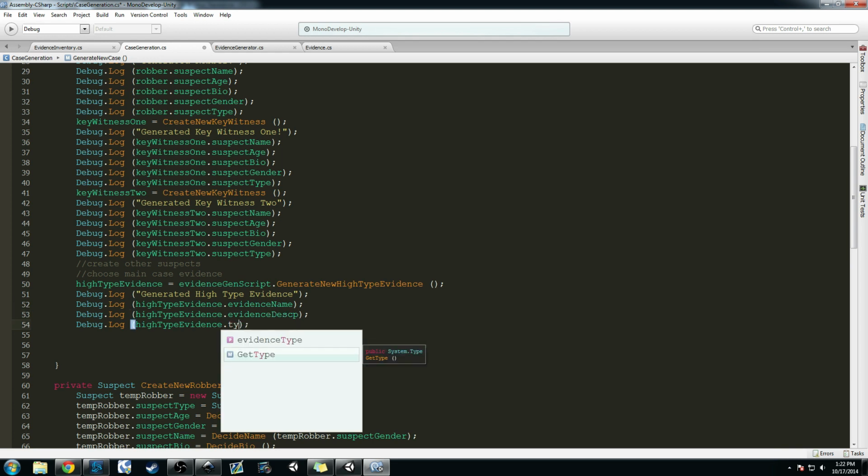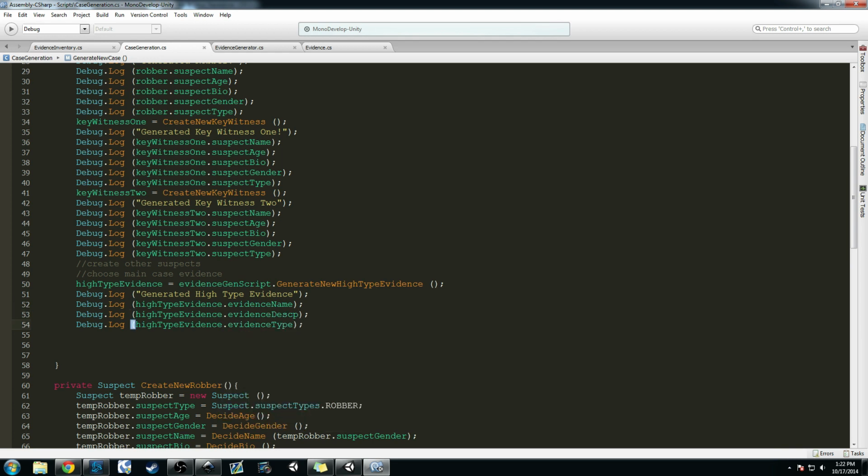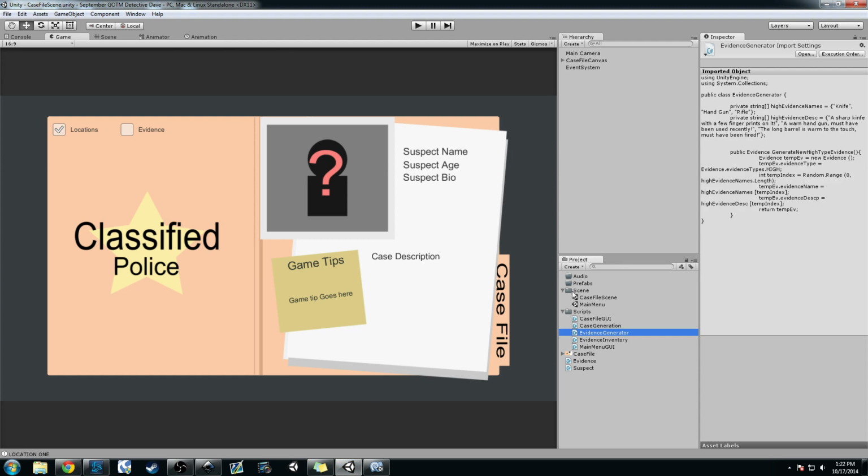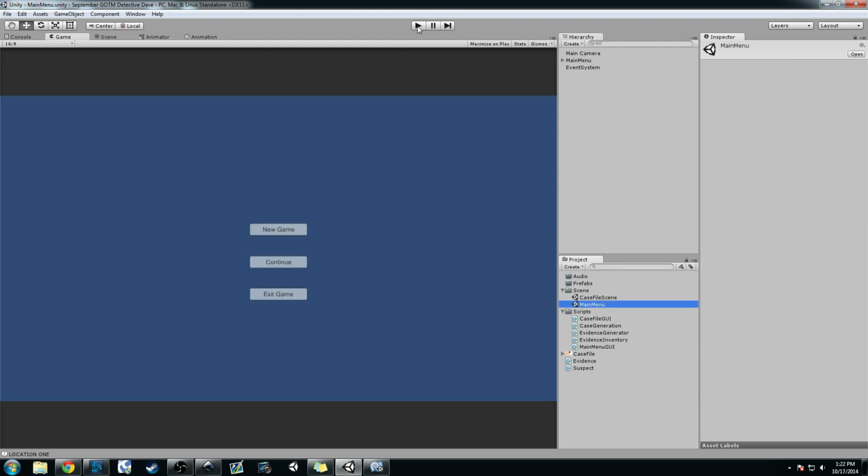And type. Okay, so basically what we should see is knife, handgun, or rifle, and then we should see the corresponding description for whatever the name is, and then we should also see that it says high. So now we're going to go ahead and go into Unity. I'm going to load up our main menu scene, which is where we create the case, I believe. And you hit new game.